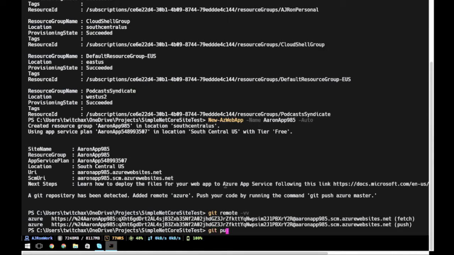So I can just git push Azure master, and that will take the code for my web app that's in this directory, push it up to Azure, provision the web app, and then you can navigate to that web app right then. So I'm not going to do that right now just because it takes a little while.